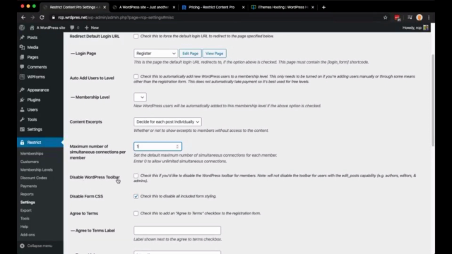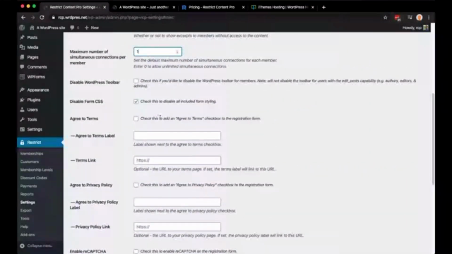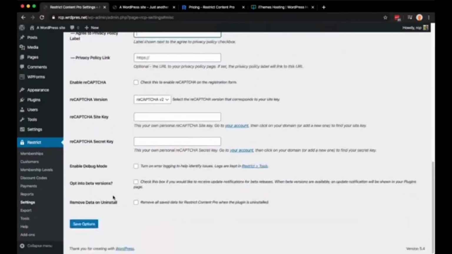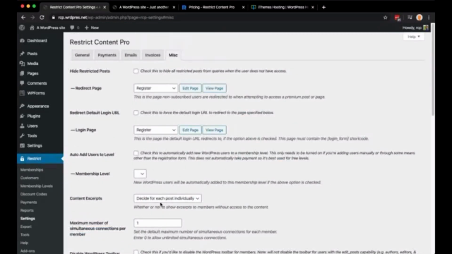You do have the option to disable the toolbar, disable form CSS. This is checked typically by default, and this allows the form to then be styled by your theme. You can add an agree to terms checkbox to your registration form, and you can set the label. You can even set the link to your terms page or your privacy policy. So these 2 sections here are going to be for terms and privacy policy. You have a reCAPTCHA setting, and then you've kind of got debug mode and beta versions and a way to uninstall everything that Restrict Content Pro does when you uninstall Restrict Content Pro. So those are the settings. Pretty simple, hopefully self-explanatory in most of those.